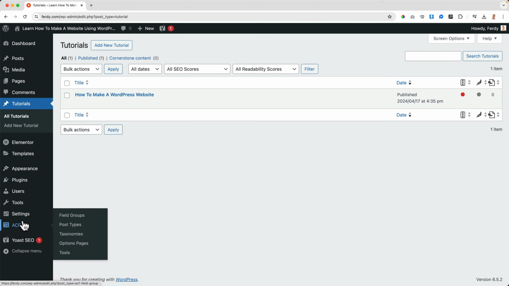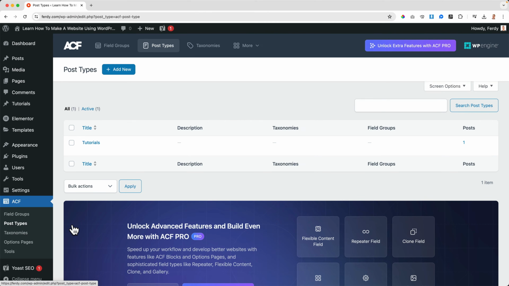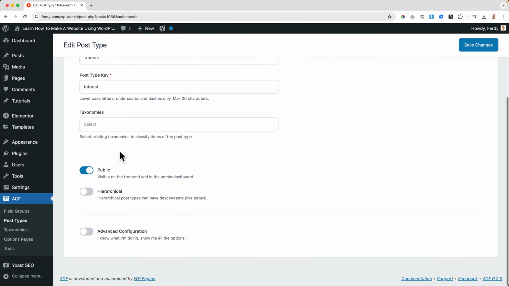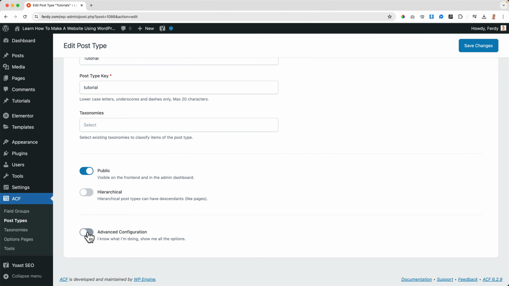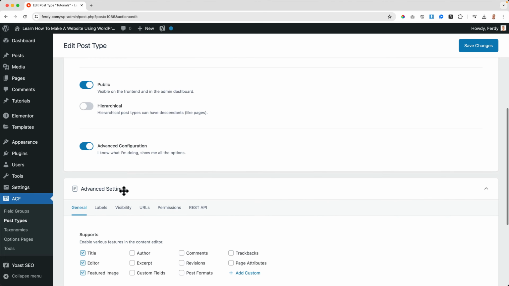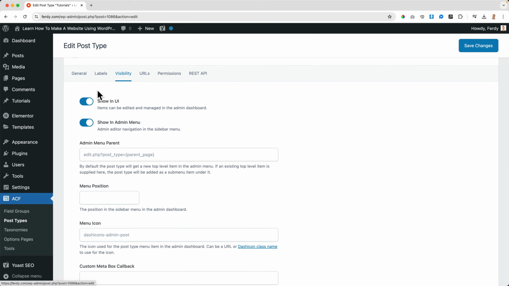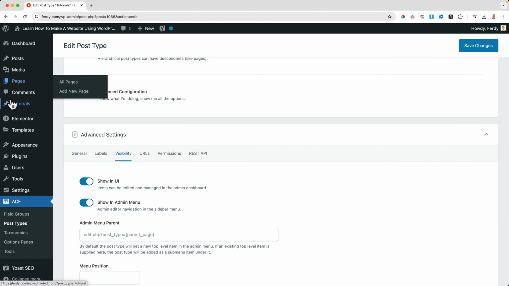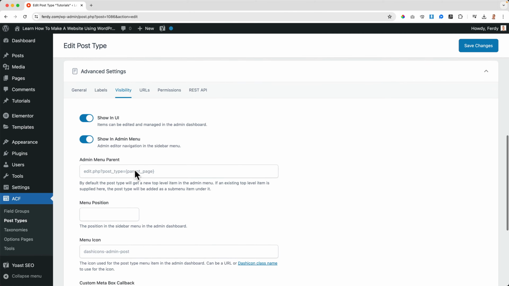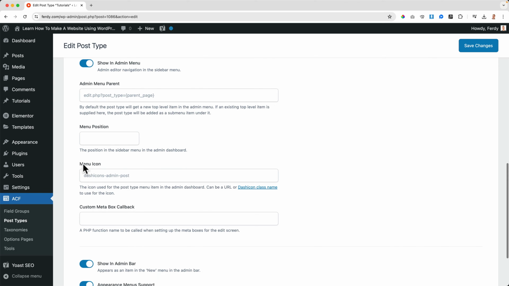So I can go back to advanced custom fields, post types. Then I click on tutorials. I scroll down and I go for the advanced configuration. I scroll down and what I want to display at visibility, I want to display a cool tutorial icon instead of this. So over here, it says menu icon and I can have a certain icon.